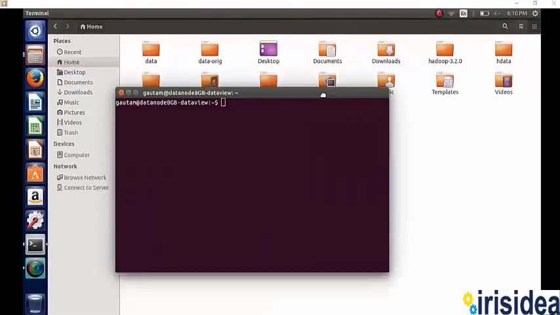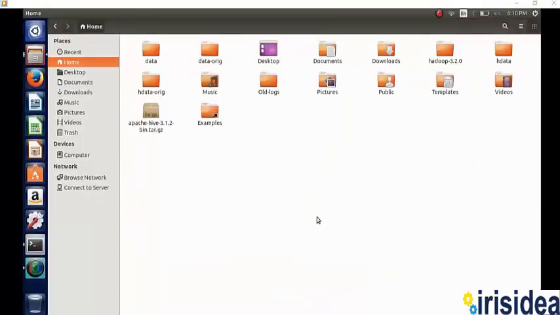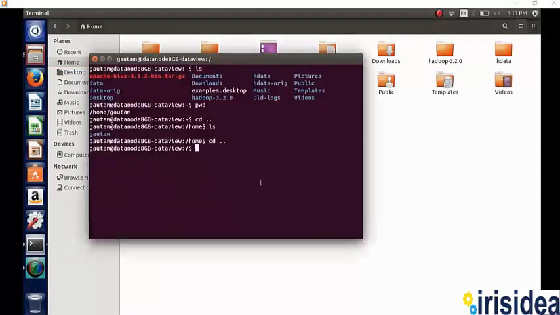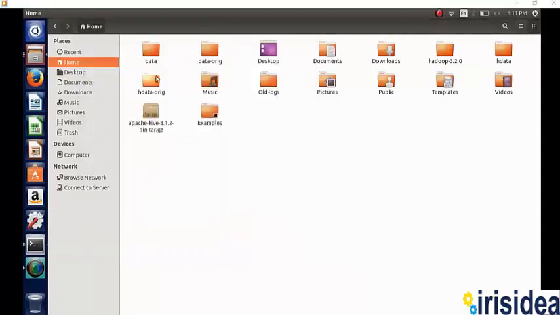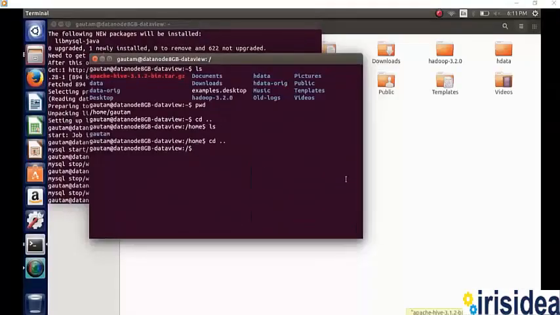Hi, welcome. Here we are going to demonstrate how to install the latest version of Apache Hive, that is 3.1.2, on a multi-node Hadoop cluster. We are installing on a specific data node that has a high hardware configuration. The tarball we have already downloaded from the Apache Mirror and moved to that particular data node.